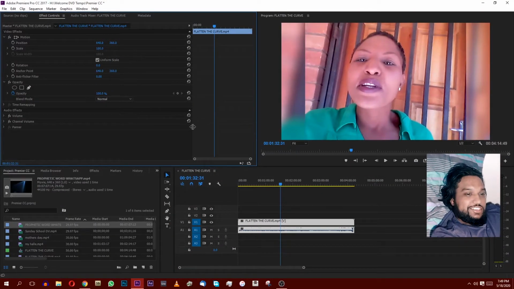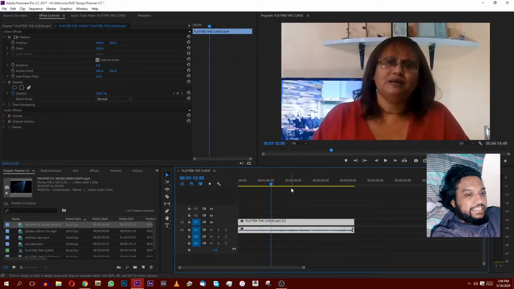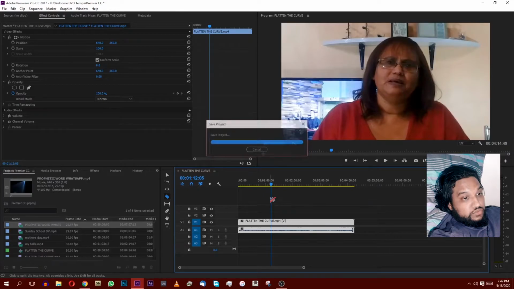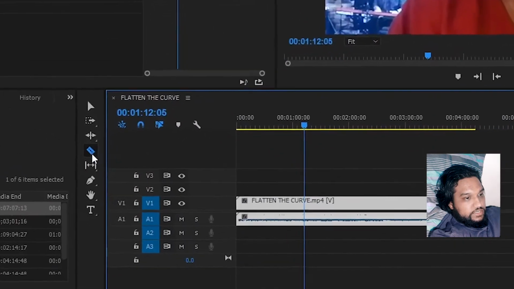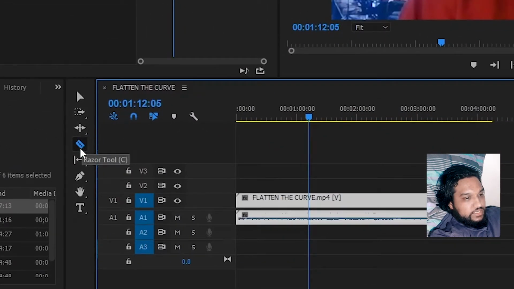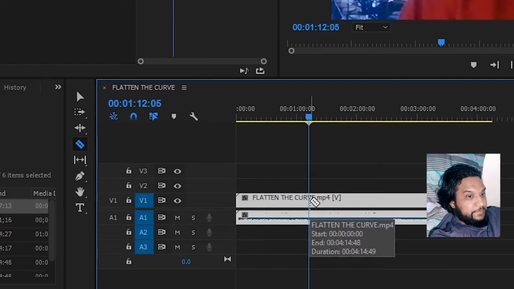Okay, so now just say we want to do an edit. The most basic thing in editing is cutting out things that you don't want. So if I want to go quickly, you just press the C key, then you get this razor tool. If you go here, you'll see it's here in the tools panel. There's a razor over there, but it's better to start learning the shortcuts from the beginning.